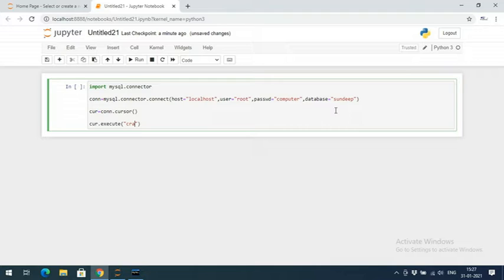here: create table student, and give the roll number. The first column name is roll number, which is of int data type, and which should not be null. That means if you are not giving any value for the roll number, it will not accept it. So that is mandatory; a value must be given for this column.